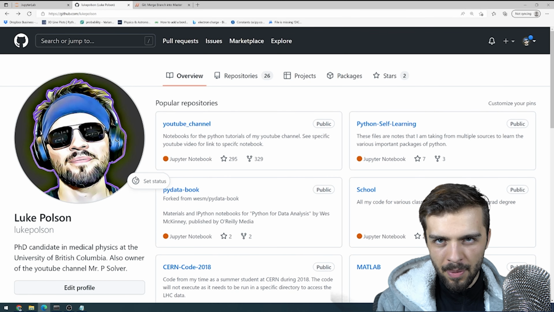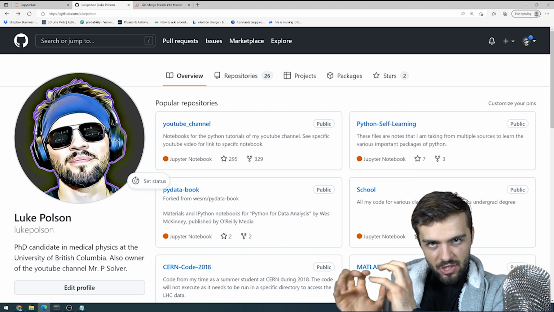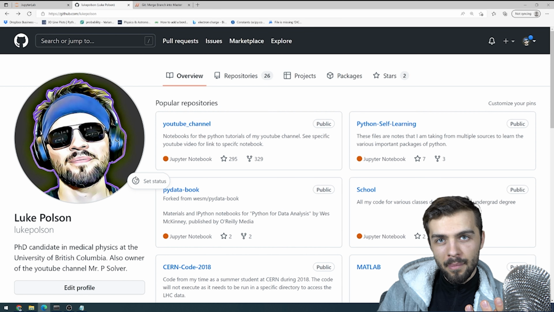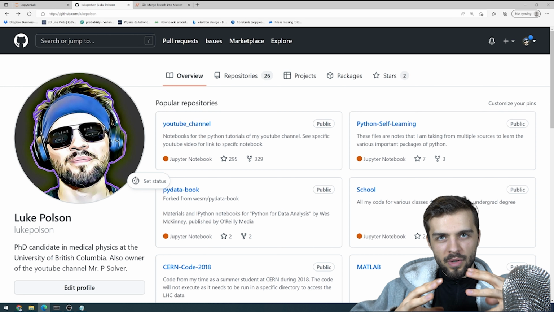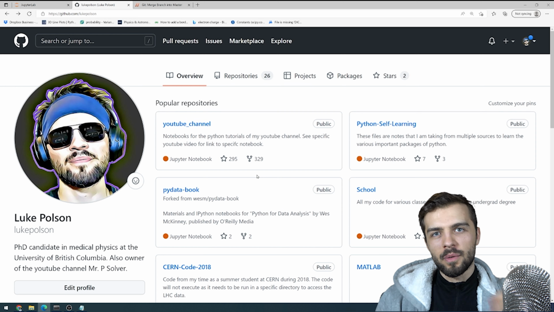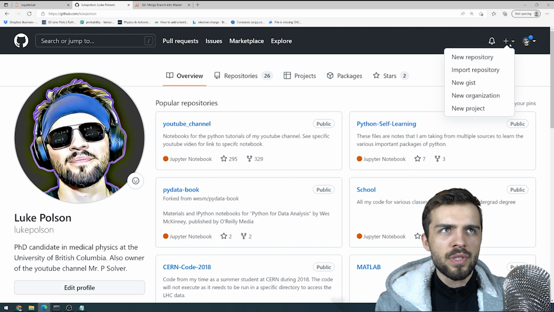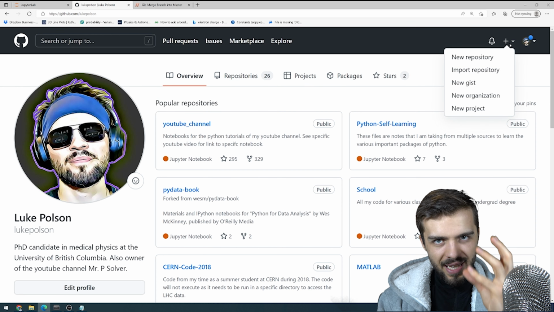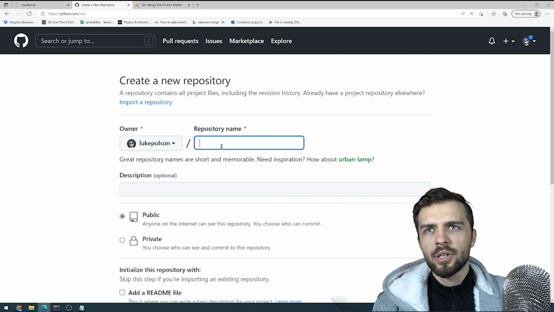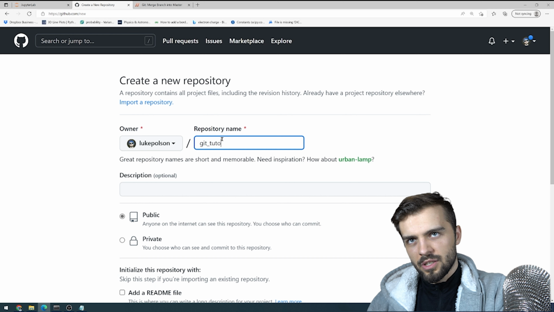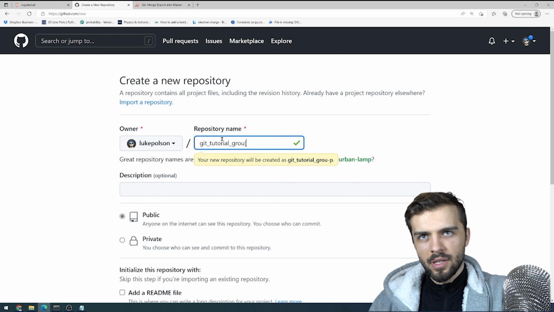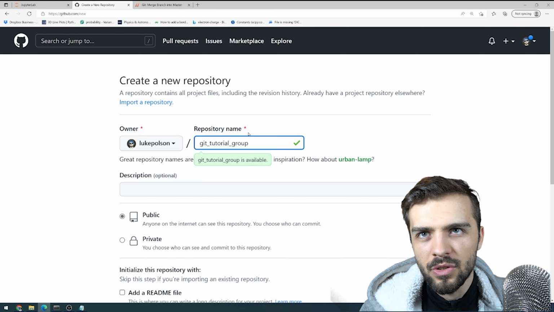So here's my GitHub here. GitHub, like I said, is separate from Git. This is where you store code. GitHub is like a hub where you have your repository, you upload it, and then this is where groups of people can work on repositories together. So what I'm going to do is create a new repository and we're going to download it to our computer. So here I have a new repository, and I'm going to call this Git tutorial group. So this is our group exercise for our tutorial.